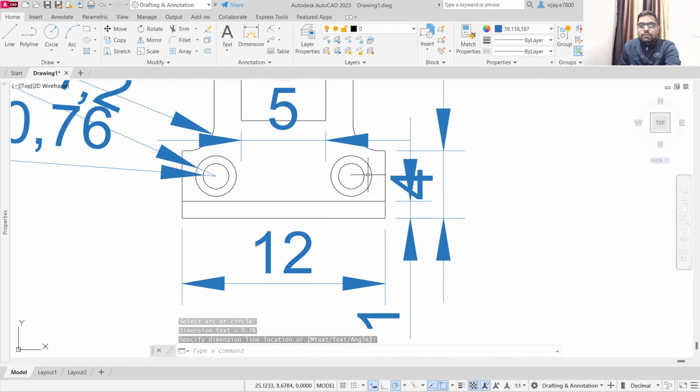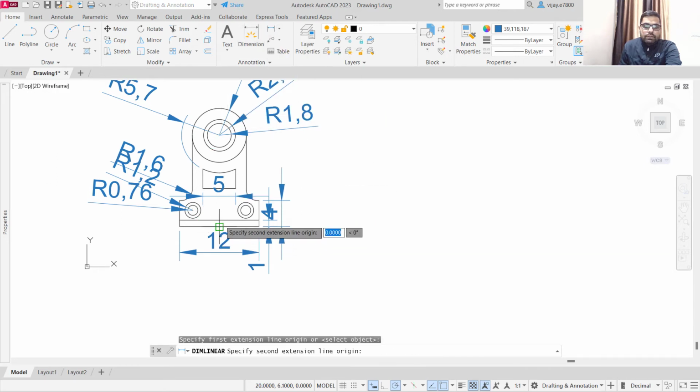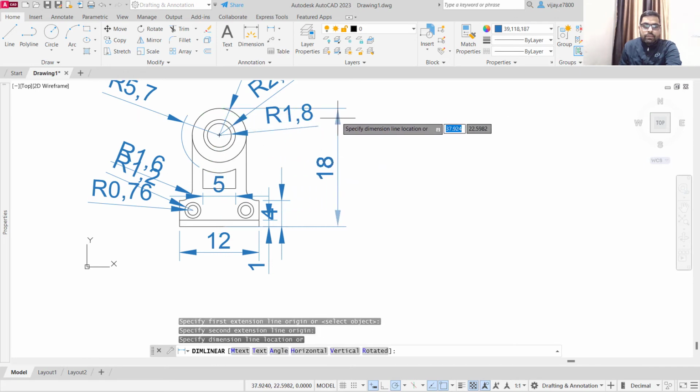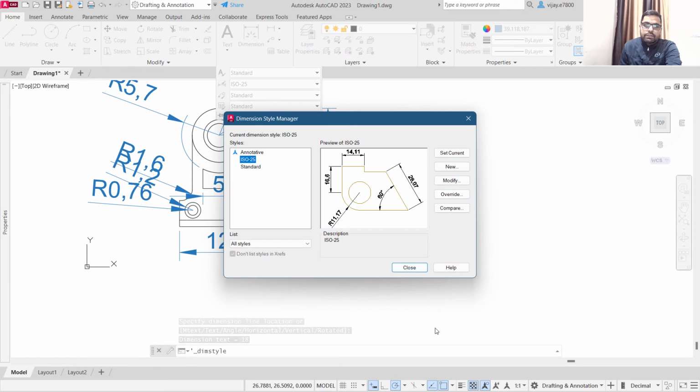So this length is given. Now what else do we need? We need to provide another dimension that is linear, so we can provide a dimension till this point and place it like this. Now all of the dimensions, we have placed them, so we are going to adjust their heights.